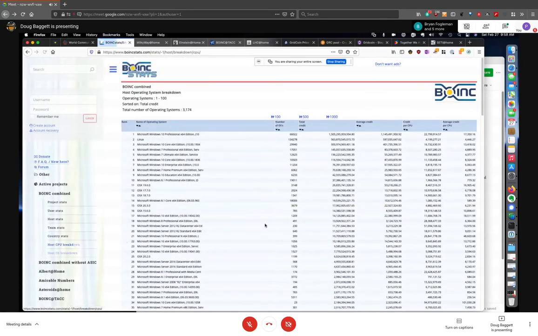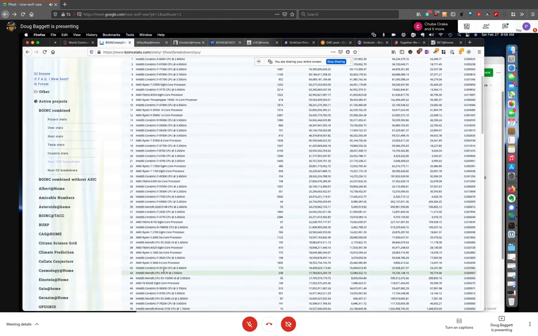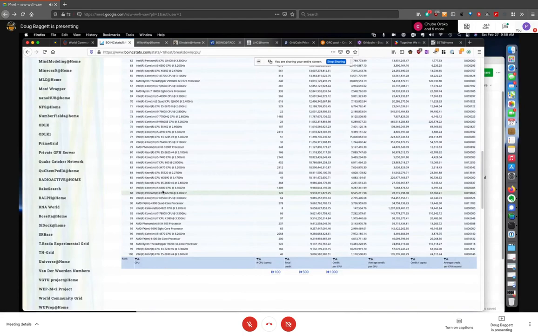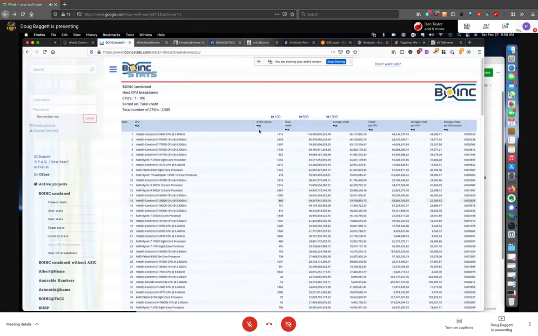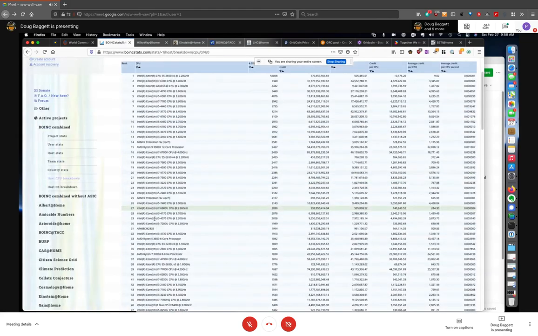It also gives you the type of CPUs being used. We have Intel, we have Ryzen, we have AMD. I don't see any ARM there, but I guess you can sort it. Oh, there's an ARM one right there, and here's ARM right here. So there are 2,581 ARM processors processing it.